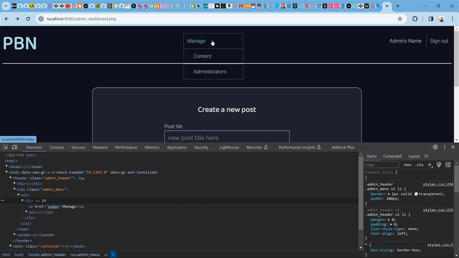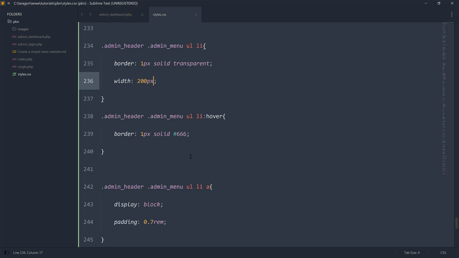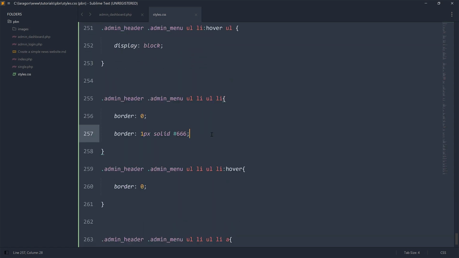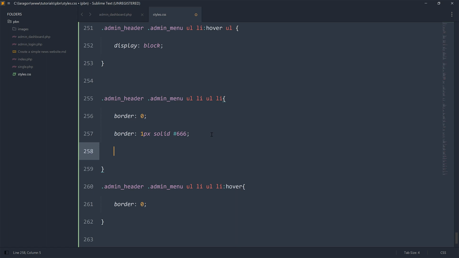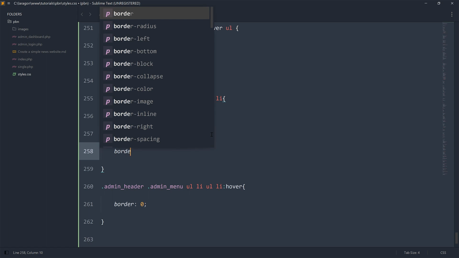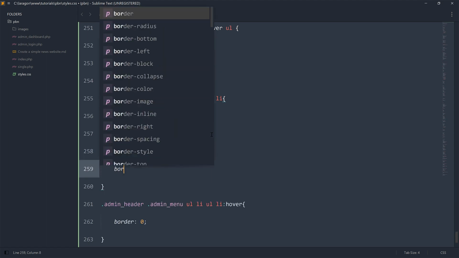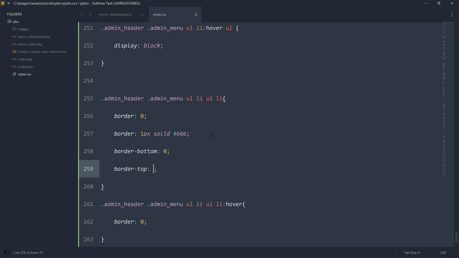So now if we remember, we cancel the borders around the sub LIs on the mouse over. And here we are interested in only the border left and right, so that it creates our rectangle. The top and bottom are not needed. So we'll go to the sub LIs. This is confusing, but it's a good exercise. So we are going to say border bottom 0, and border top 0 as well.